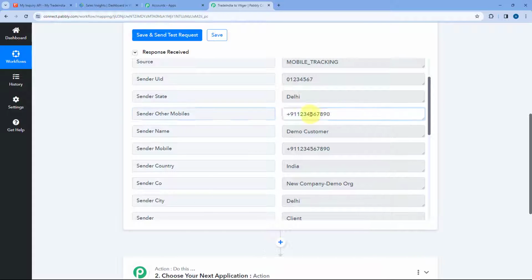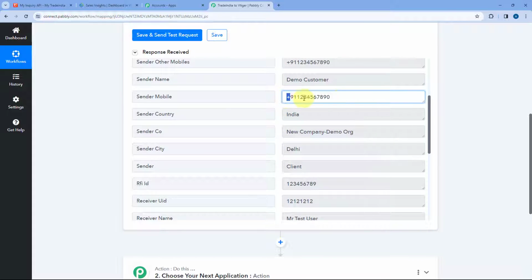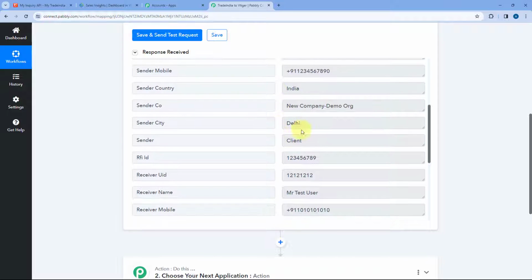Here you can see the other mobile number of the lead. Here you can see the name of the lead, that is demo customer. Here we have the response of the mobile number of the lead. We have the country of the lead. We have the company name of the lead. So whatever company name they enter while making the inquiry in TradeIndia, we are going to get the same response over here. And after that, here you can see the city as well, what city they have entered while making the inquiry.